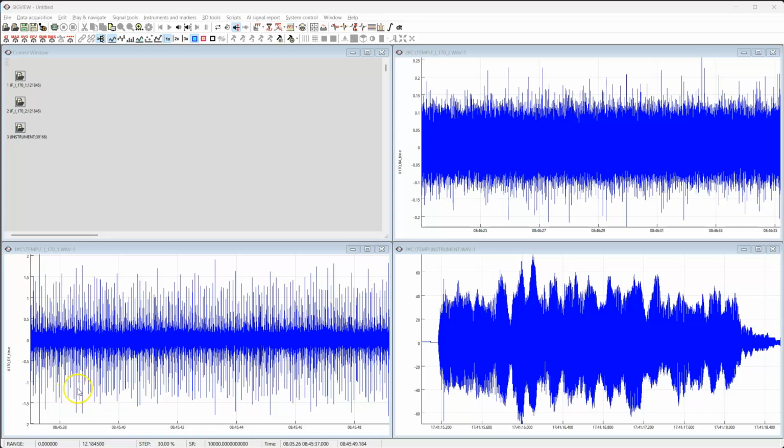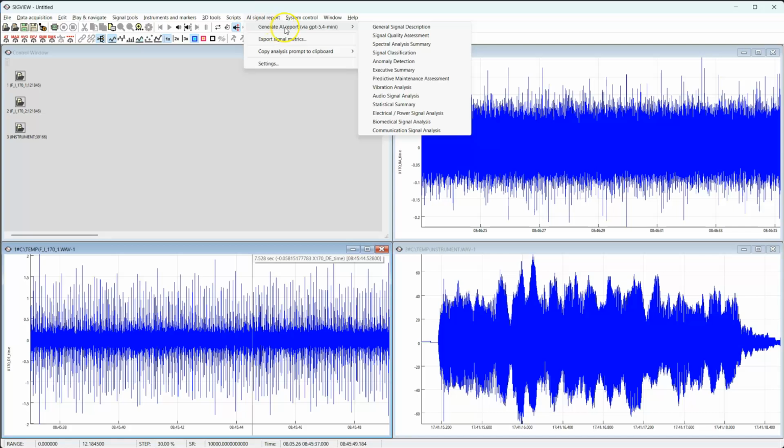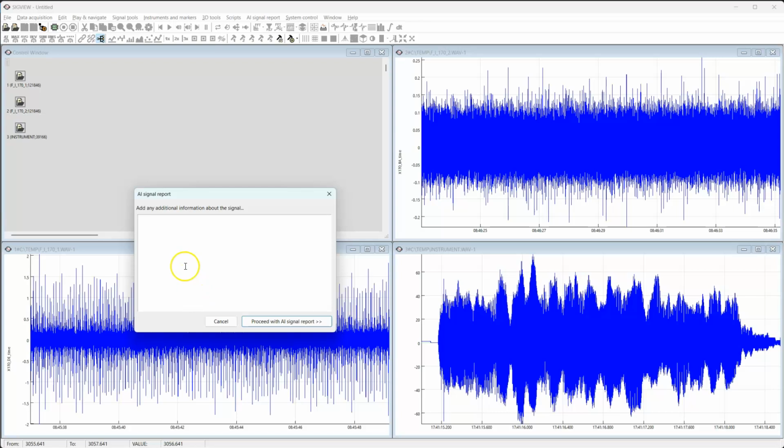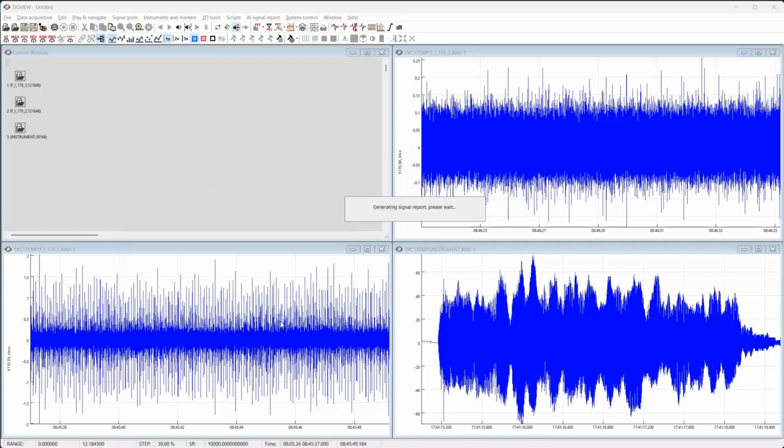The same feature also works on a completely different signal type. This is a vibration measurement signal. To generate a report for this signal, I open AI Signal Report menu again, Generate AI Report, and this time I select Predictive Maintenance Assessment Report mode. Again, I will give some additional information about my signal to the AI. Now let's proceed with the AI Signal Report.